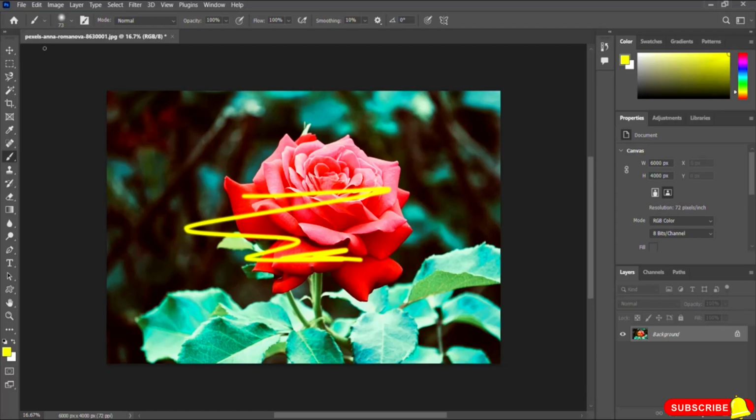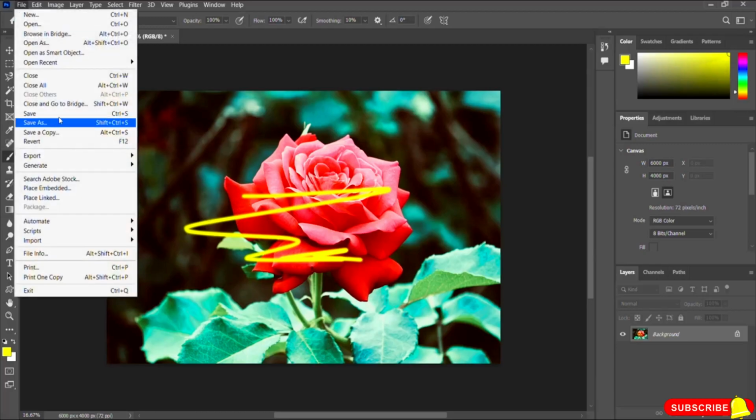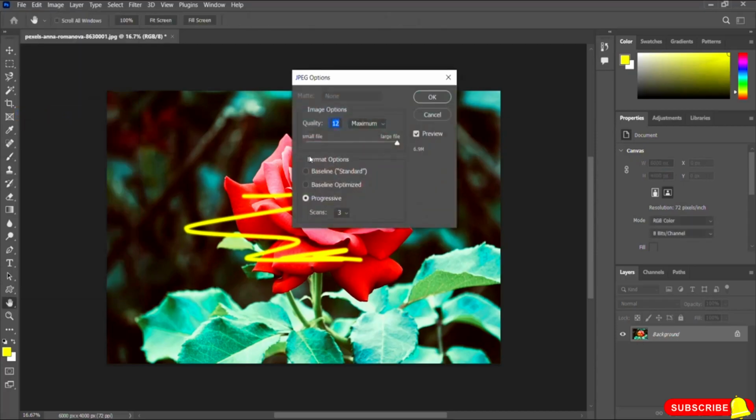So you can see the name of my image is Pixel Anna and my extension is JPG. So this line wasn't here. I made this line, and now I want to save this image with this line. Therefore, what I have to do, I have to go for the File menu, and from there I will get this save option. So let me click this save option, and then a pop-up will appear.